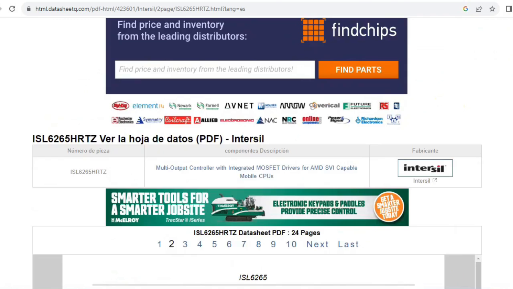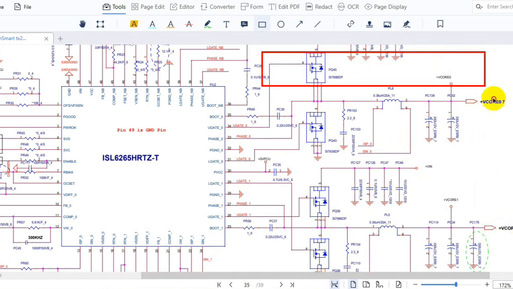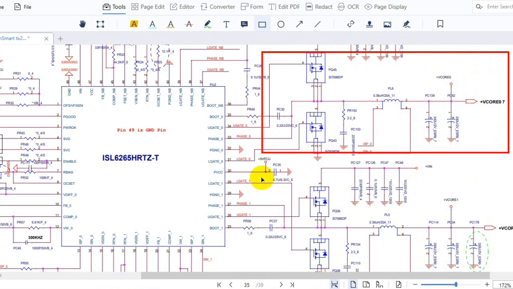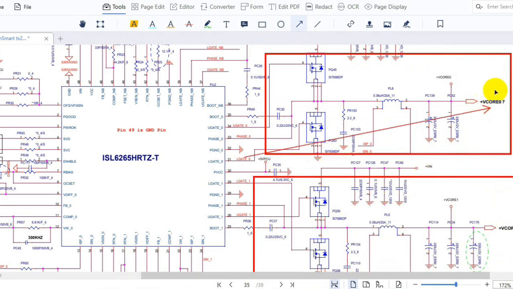Okay, so let's go back to our schematic. Here, as I told you before, this is the CPU circuit. The first component is the control IC, as you can see. Then we have some MOSFETs. This is the first channel for the CPU, and over here we have the second channel. This is the voltage that will be generated for the CPU.